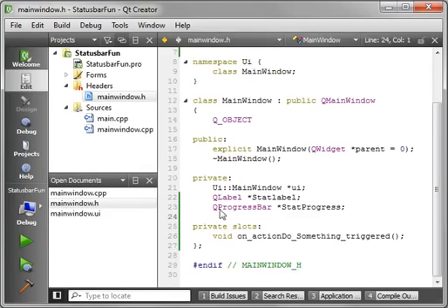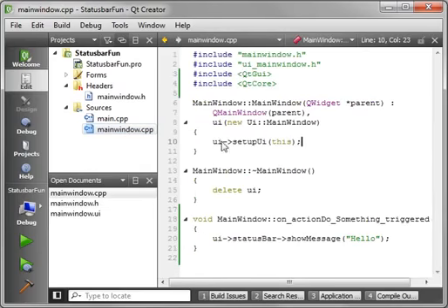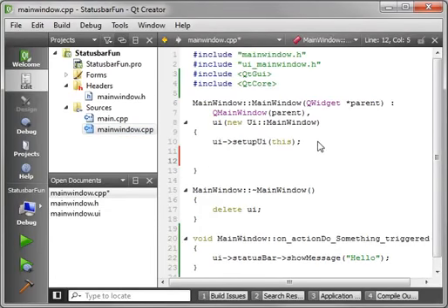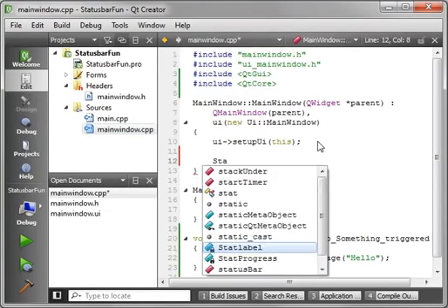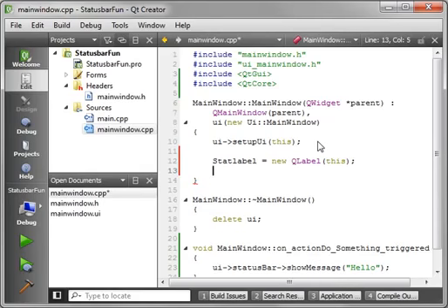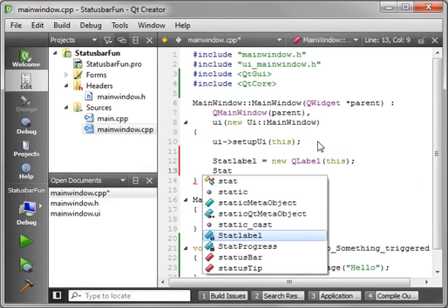Alright. Now let's jump into our constructor code here. Say stat label equal new Q label. And we're just going to make this the parent. And if you remember your C++ programming, this is just a reference to the current object, which in this case is just the Q main window. So Q progress.